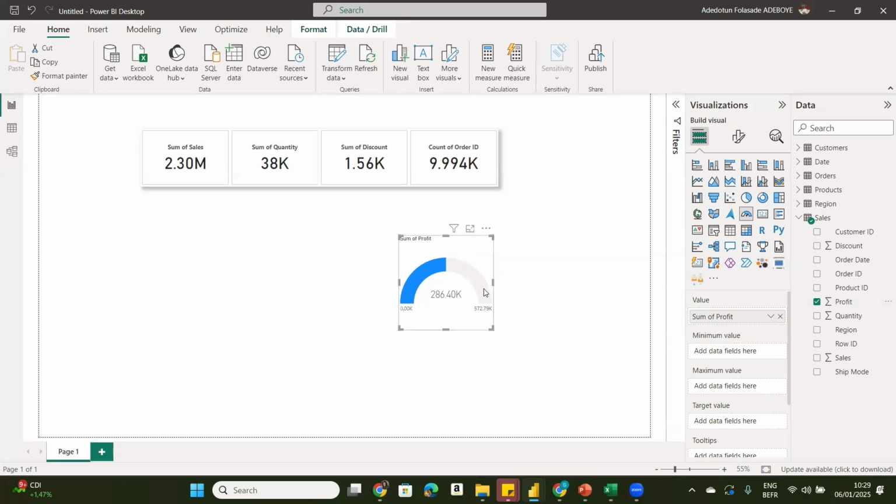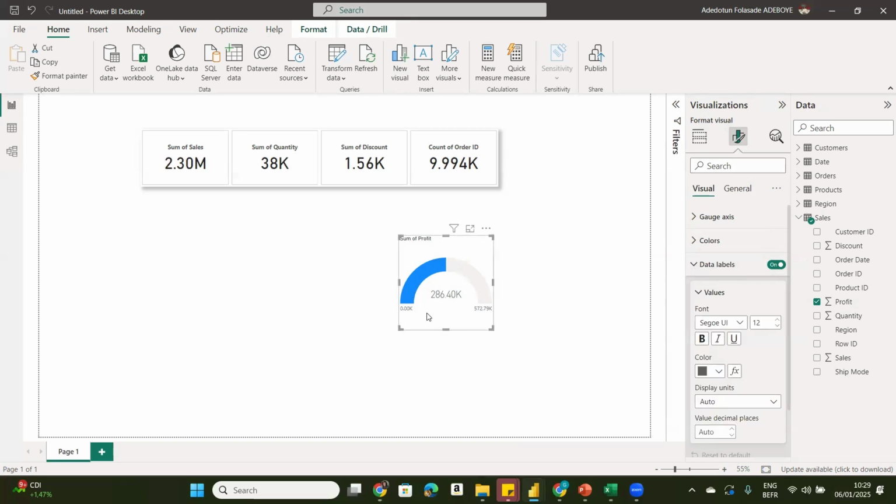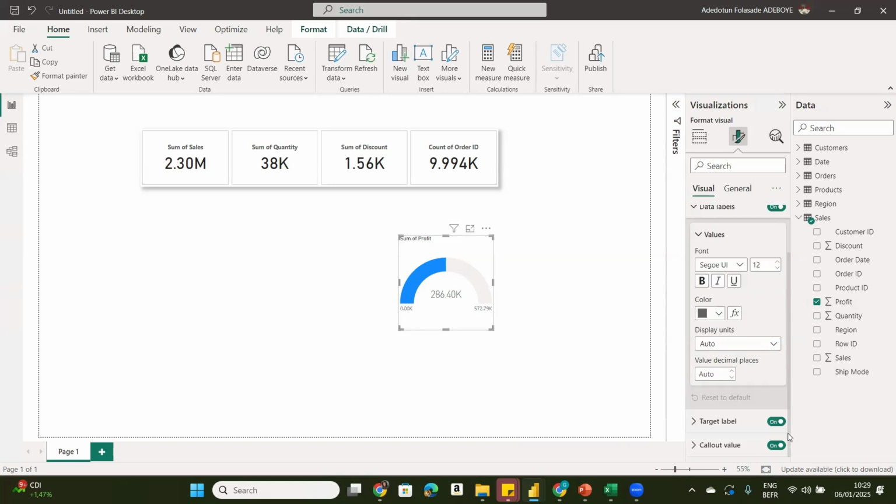Now, you can also perform further formatting on this visual. You can decide for your profit that at a certain value, maybe below 50%, it should be red, and more than 50%, it should be green. That is totally up to you. But here, we're going to look at the data labels. The data labels are this part of it. You can always change the decimal or the display units if you want, but I'm going to leave it as it is.